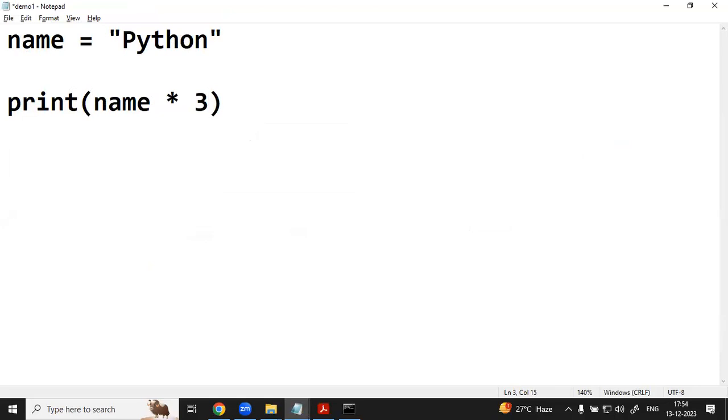Sir, we know very well star is an operator, and the LHS side and RHS side are both numbers. Until now we know that very well. But today, during the string topic, you need to understand that the star operator can be applied over strings also.